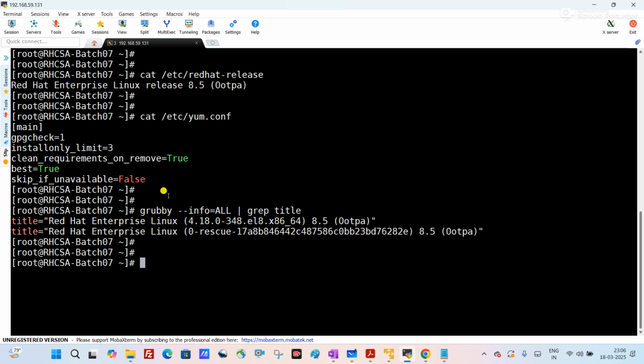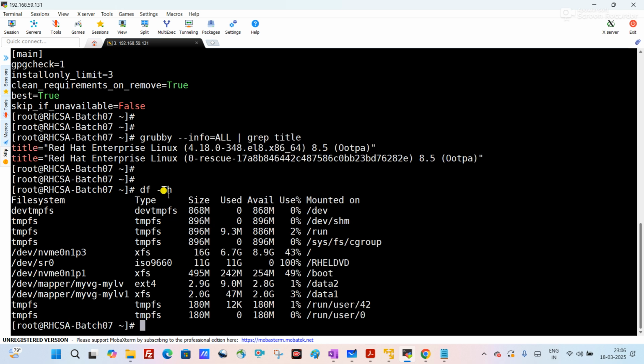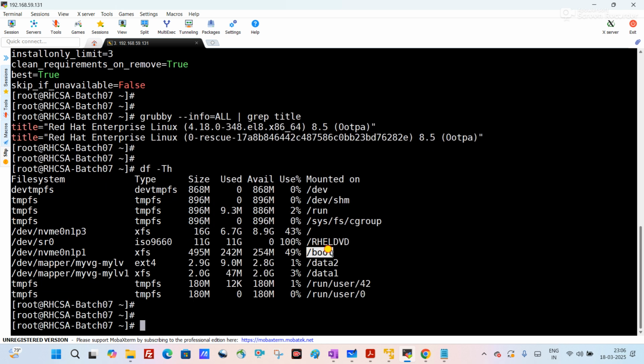Whenever we increase the number of kernels to store, it will consume more space in the boot partition. If we check using df -th, there is a boot partition, and multiple kernels will consume space from the /boot partition. When it utilizes 100% of the space, we cannot install more kernels or more packages in the server. At that time we need to remove the older kernels.